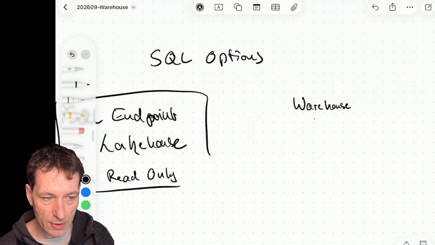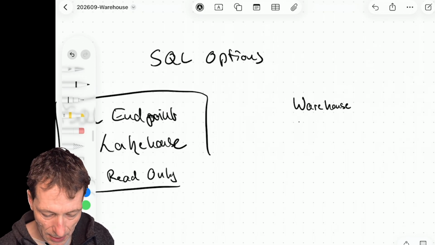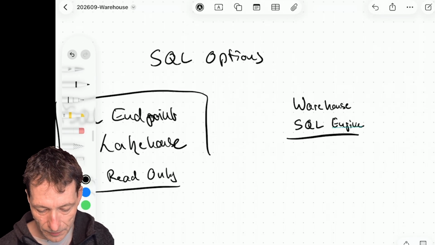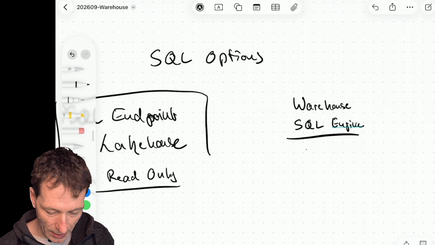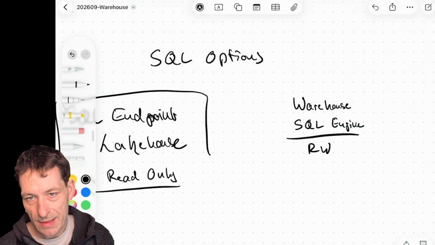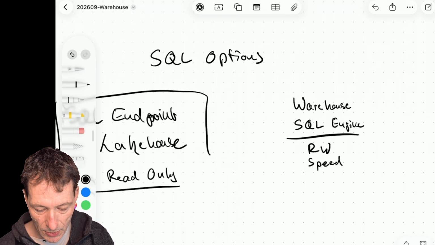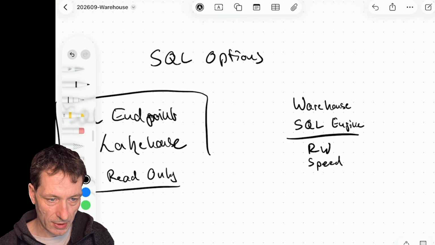When we have a look at the warehouse, we have also a SQL-like endpoint, but in reality it's a SQL engine, so it's something completely different. It's the SQL engine, and the SQL engine is read-write. So this is like the big feature, but you have much more speed, you have more capabilities, and you have more configuration options.